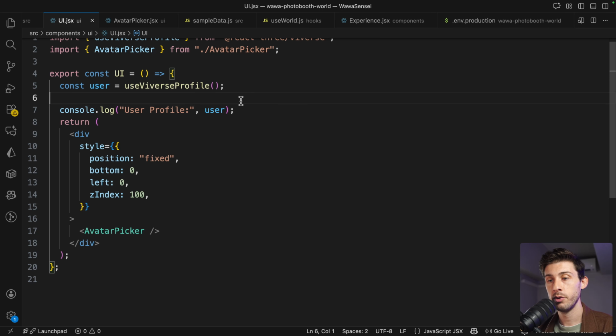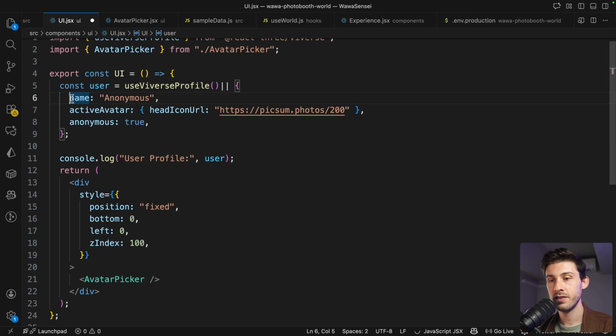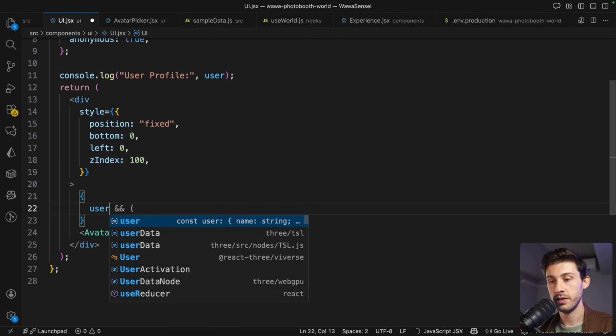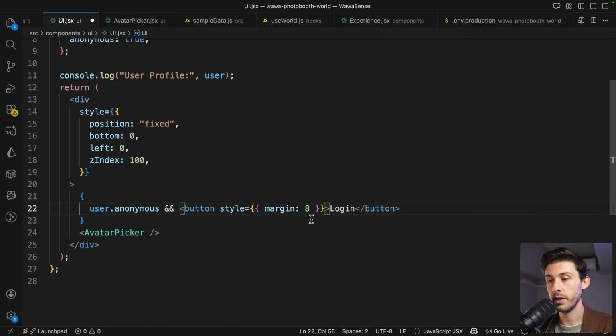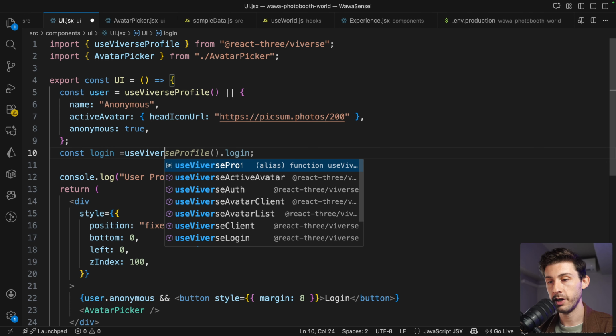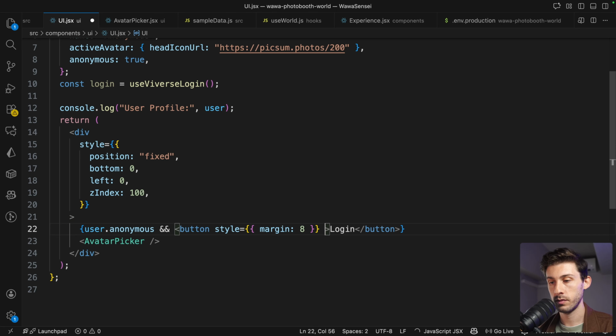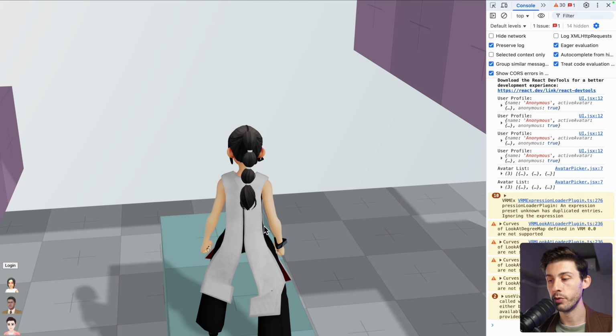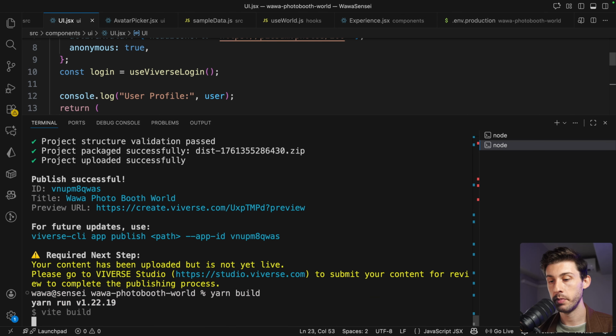Perfect. What we can do is again a fallback if we have nothing, to set its name to anonymous. And if our user is anonymous, we display a login button. The login function is use VIVERSE login. Let's bind it to our button. Of course, locally it won't work. We can build and publish it.